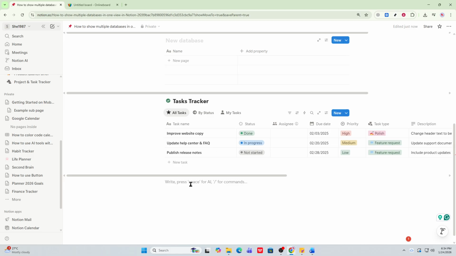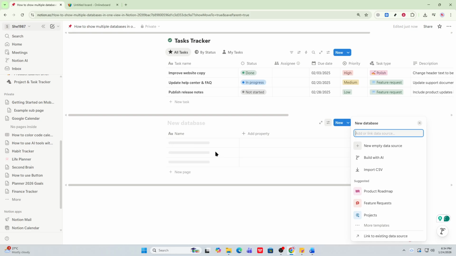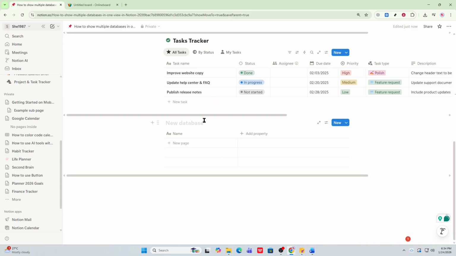Make the view work for you by adjusting filters, sorting, and grouping. For example, filter to show only ongoing tasks, sort by due date to surface what's next, or group items by status or project to create quick swim lanes. These settings tailor the display without changing the underlying data.